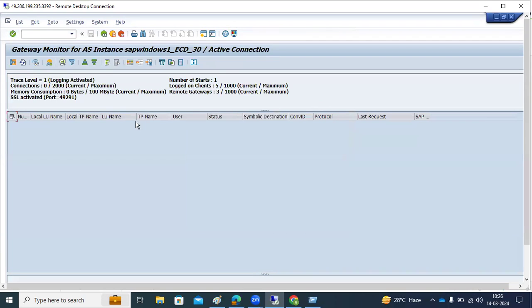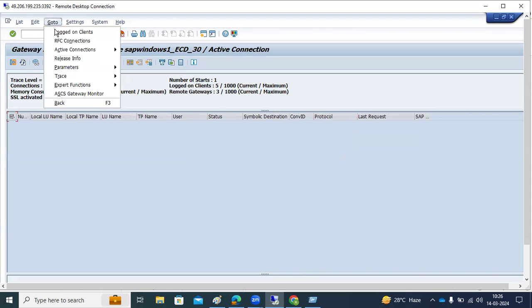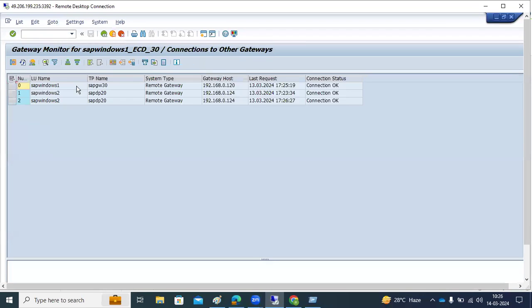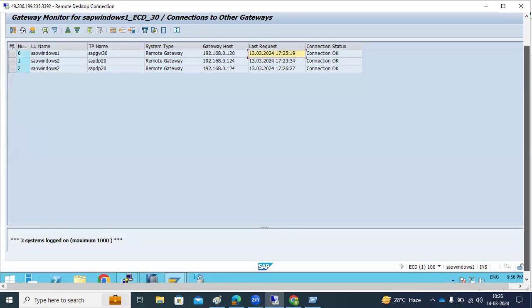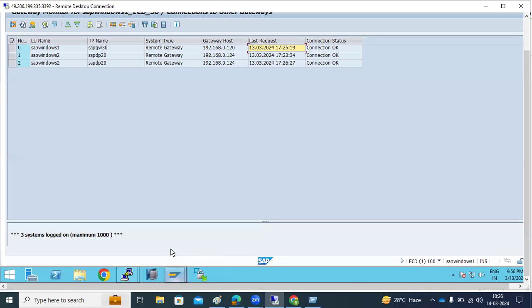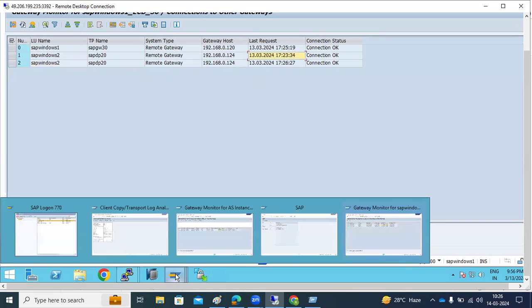There are connections here. The connections will connect to the target systems, the remote gateway connections. One gateway is connected to the target system. The IP is different and the connection is okay here, right? So the connection is okay. There are two connections from SAP Windows 2, which is pulling the data and everything here.